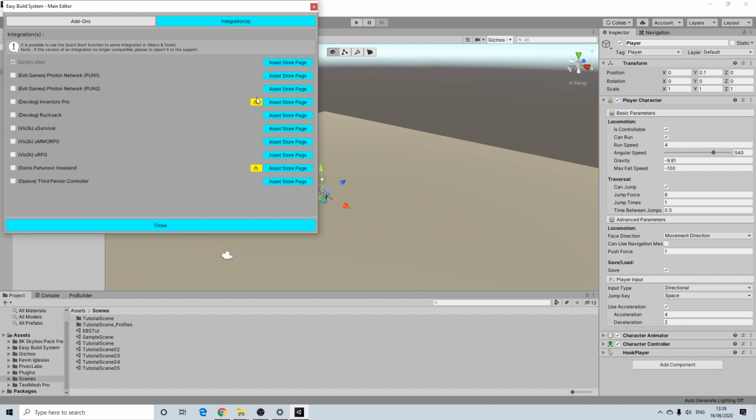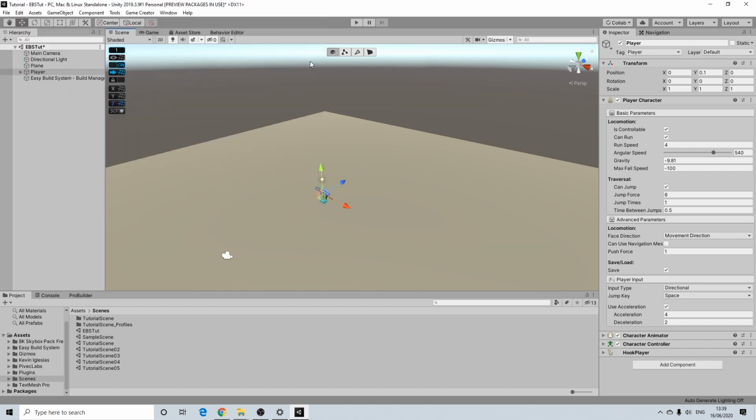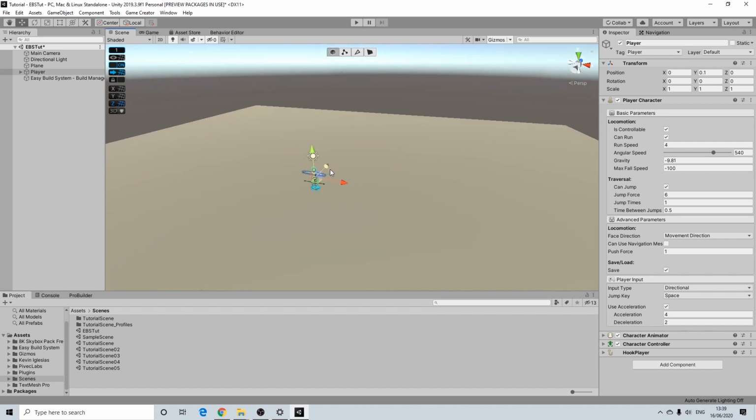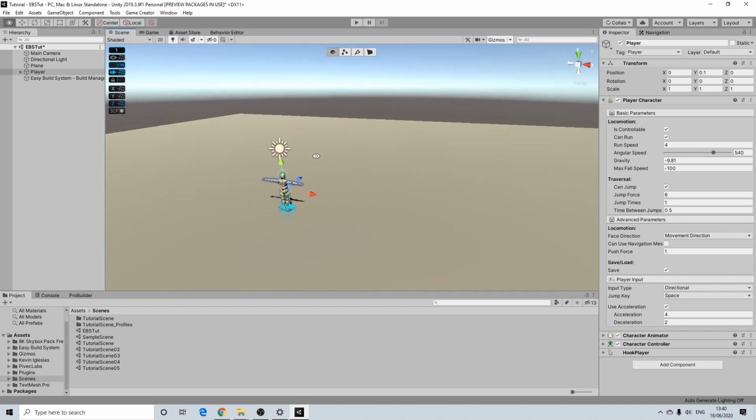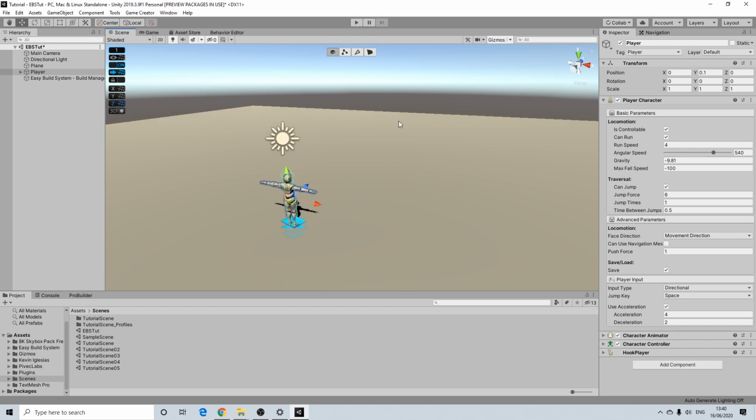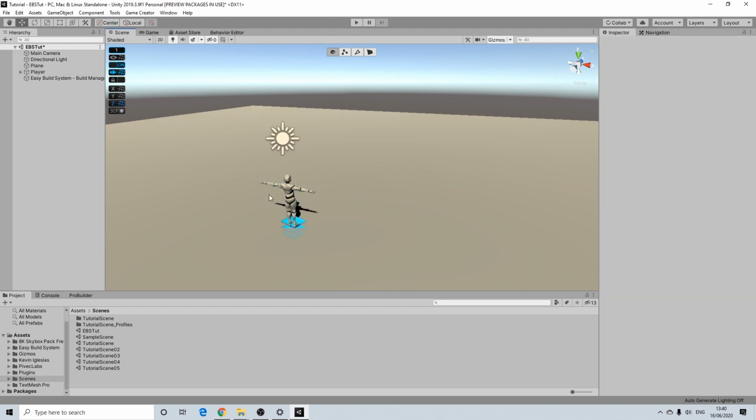Now when you go to EBS and once you've installed it in the main editor, you see all of these integrations. So integrations for controllers, for inventory systems, etc. And you might think that because Game Creator isn't present there, it won't work. Now, the good news is it doesn't really need any integration to work by default. So this is it. This is all we had to do.